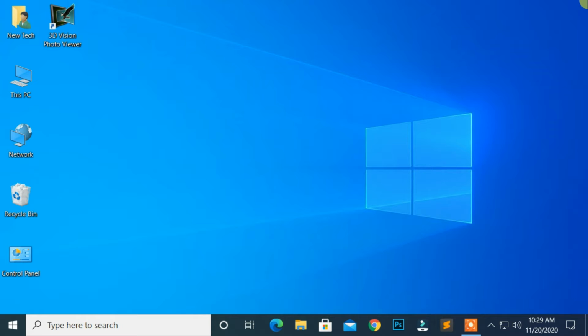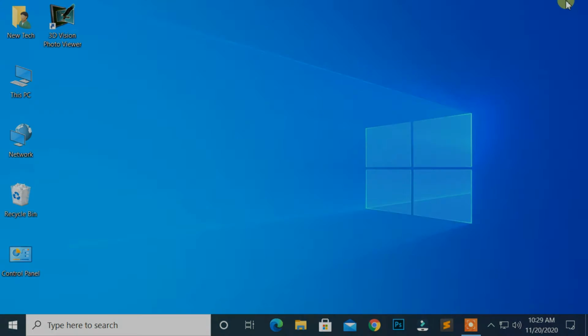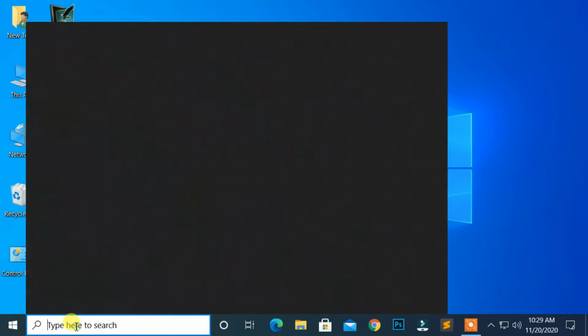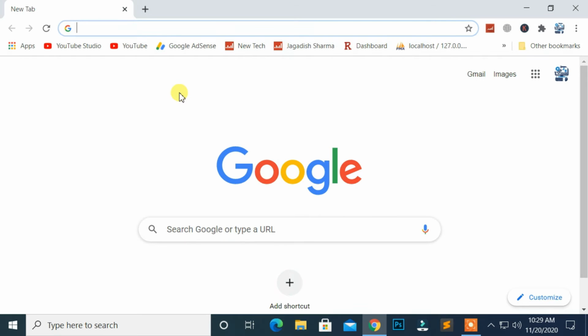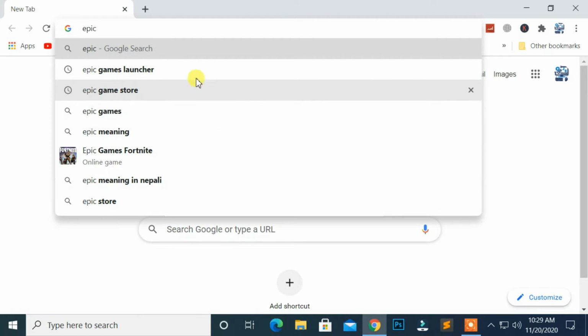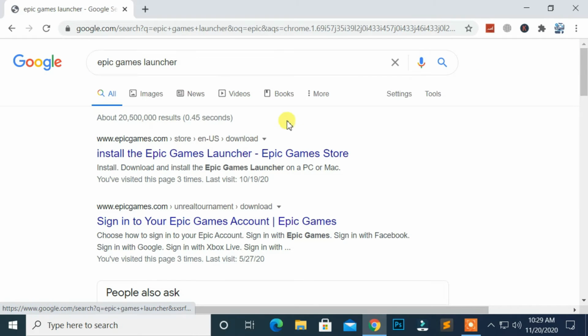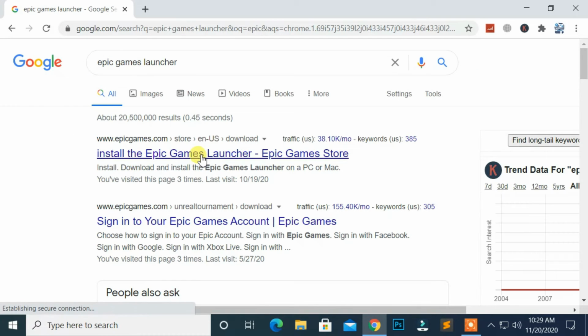How to download and install Epic Games Launcher. Now, let's start by opening the Google Chrome browser. Enter the Epic Games Launcher in the URL search box. Go to the first search result.